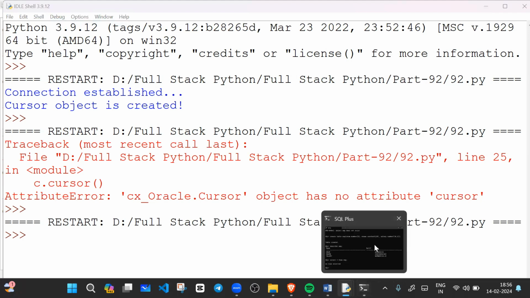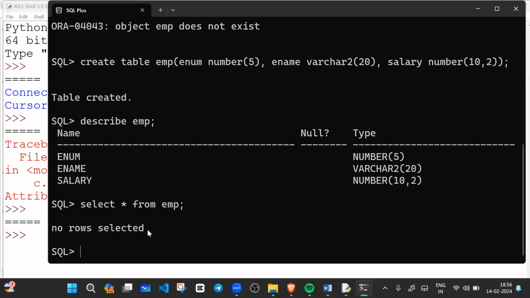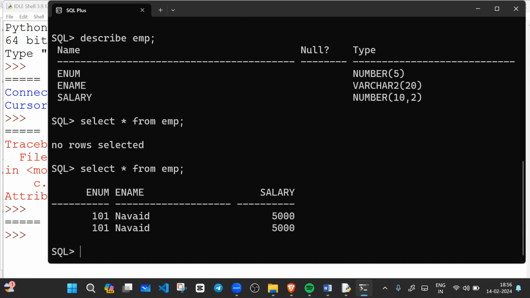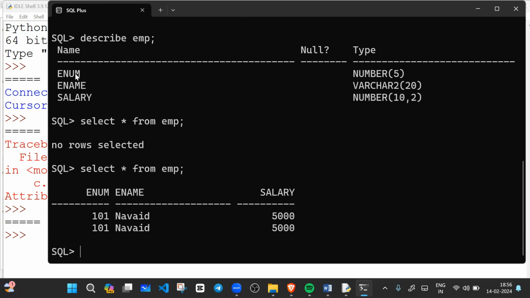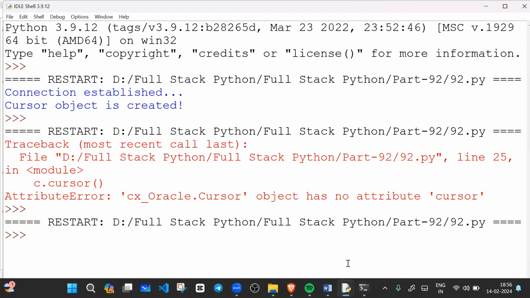Now we will check whether we got the data inside the table or not. Previously no row was selected. So here I will write again select star from EMP. Now can you see the data? I think we executed this 2 times, so that's why it is coming. If we make the employee number a primary key, it will not allow duplicate values, but we didn't create it as a primary key, so we should create one, right? It is good practice to make the employee number the primary key of your table.